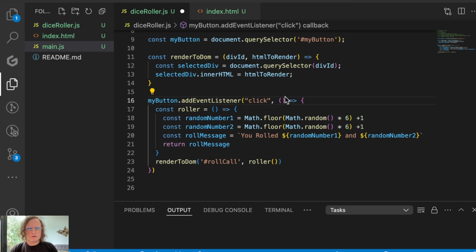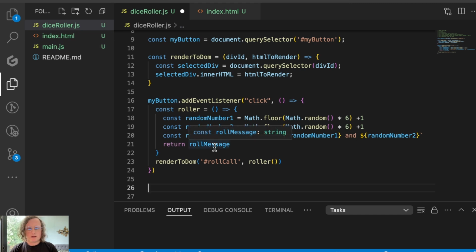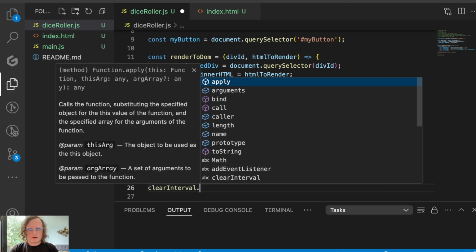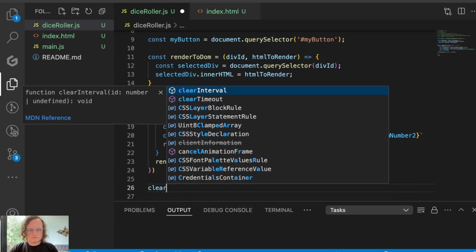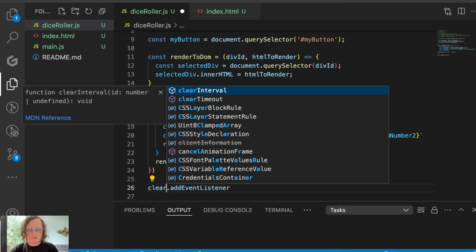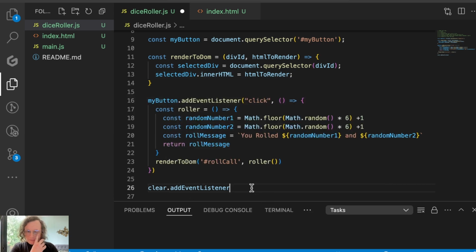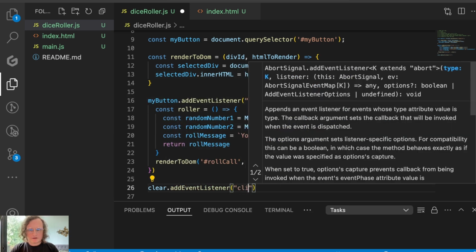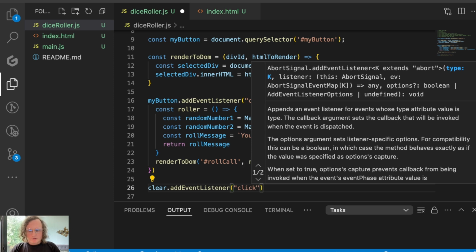So to clear that div element and to make our clear button work, it's actually very, very similar to what we did above here. So we're going to actually target, instead of my button, we're going to target the clear button. And we're going to add an event listener. Oops, it keeps wanting to clear interval here, but I want to target clear. We're going to add an event listener. We're going to add click here because that is what we're listening for. And then we're again opening up another function.